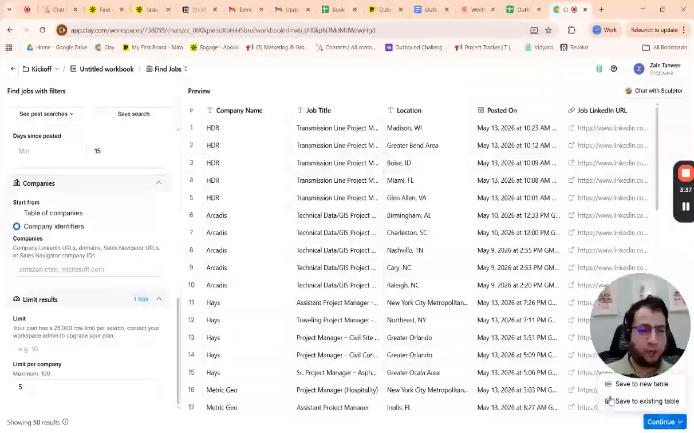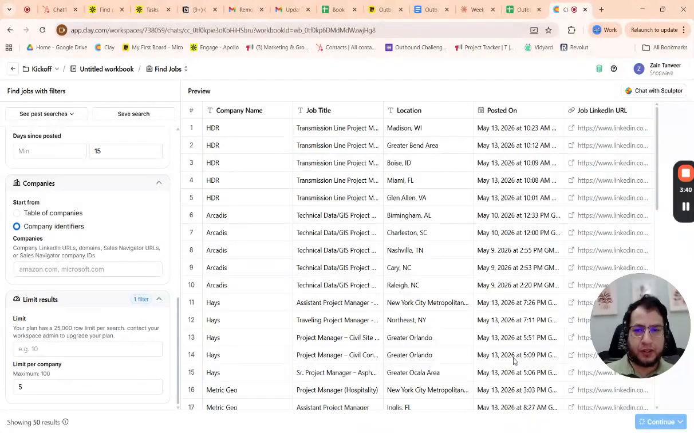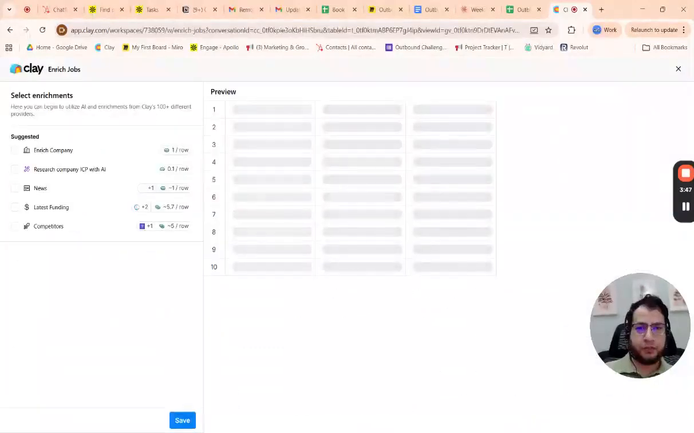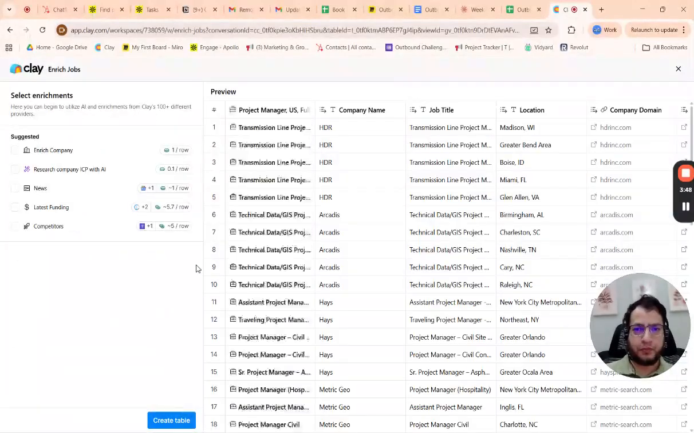and we will continue. Save to new table. It will take a few seconds to a minute to load the table. Okay, now it will ask if we want to enrich, consuming credits. Enrich company means it will find more information about the company based on the company domain, and it will consume one credit. And these are all the other things it can find and will consume credits. We can run them later as well. So we will just create a table for now.